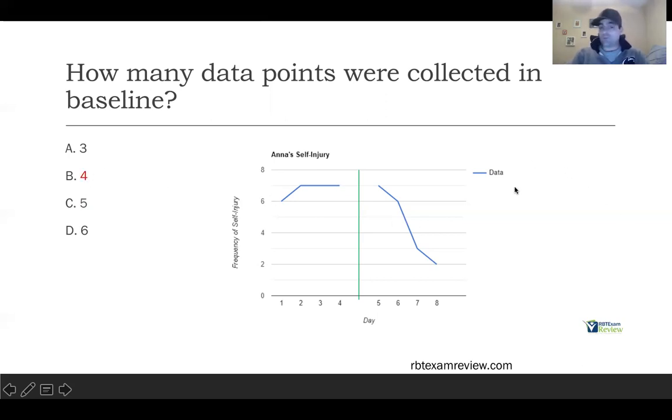Graphing is really that straightforward. All the information you need is on the graph, so you don't need to try to figure things out when the information is right there. As long as you know the difference between baseline and an intervention, and you know what goes on the y-axis and the x-axis, you're going to be just fine. They might ask you 1 or 2 questions. That's it. Graphing is very easy, very straightforward on the RBT exam. Don't get nervous about graphing.